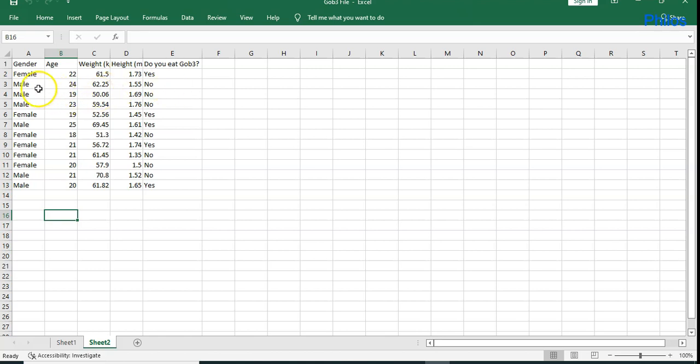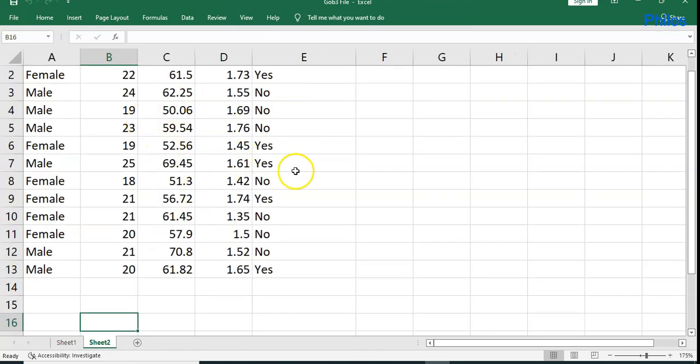And then the first respondent said she's a female, and then she's age 22, and she's 61.5 kilogram. And then she's 1.73 meters tall, and then she eats gobe. And then the second respondent says he's a male, is 24, and this is weight, is height, and then he doesn't eat gobe. Continuously like that, okay. Now this is my raw data in Excel.